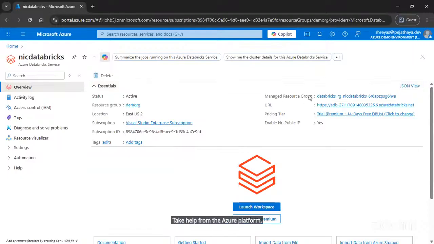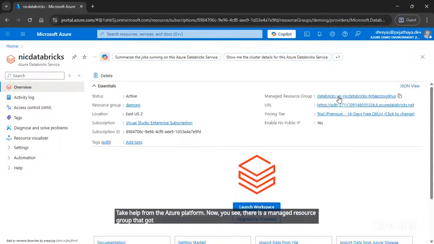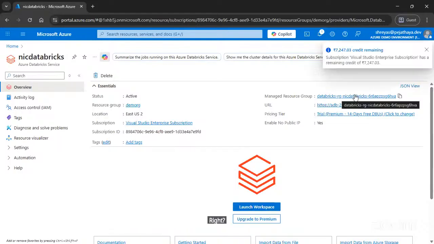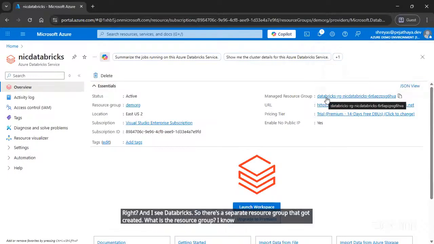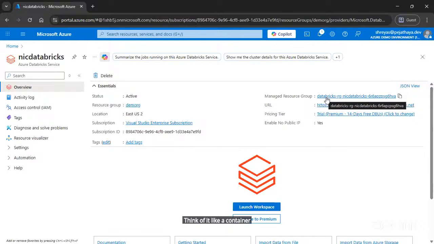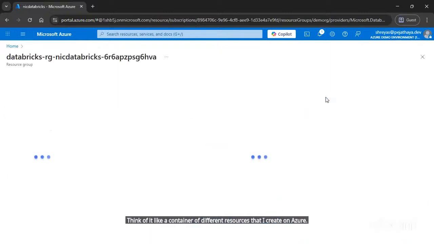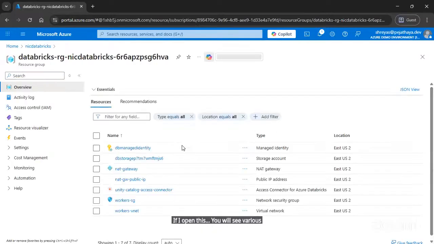Now you see there is a managed resource group that got created, Databricks RG, right? And IC Databricks. So there's a separate resource group that got created. What is a resource group? I know you don't have any idea. Think of it like a container of different resources that I create on Azure. If I open this, you will see various resources that get created with the Databricks.